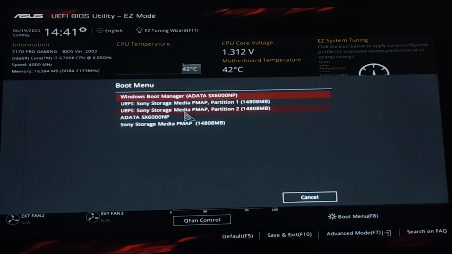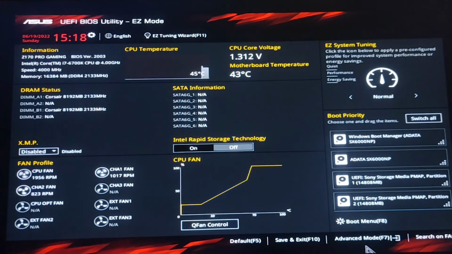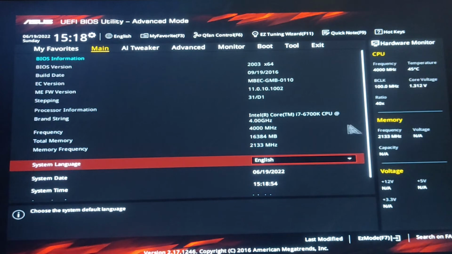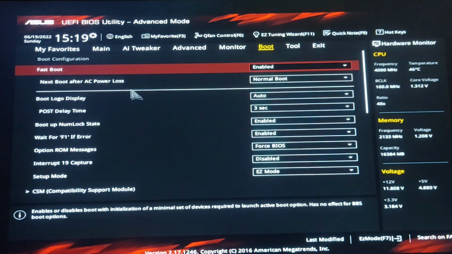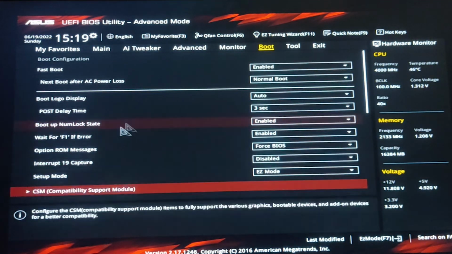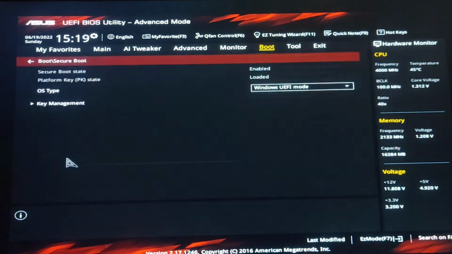Now we go into our BIOS. In the BIOS, just go to the advanced mode or press F7. Here is the advanced mode. In advanced mode, we find Boot. Just click on Boot. In Boot, just find Secure Boot. Here is the Secure Boot. Just click on Secure Boot.